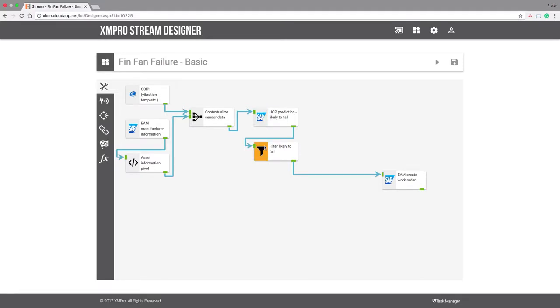If it is likely to fail, we will just very simply create a work order. So a very simple model. Again, we take vibration and temperature data, we combine that with make and model information, run a machine learning model, get a prediction if this is going to fail, and if it's going to fail, create a work order inside the EAM system.